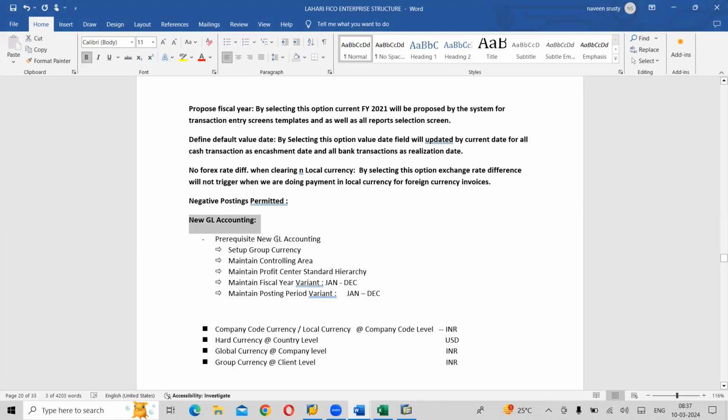To do new GL accounting configuration, first we need to set up a group currency. Next, we need to maintain a controlling area. We need to maintain a profit center standard hierarchy. After that, we have already defined the Indian fiscal year. But we need to generate reports according to US GAAP reporting also, so for that we need to create a variant for January to December. At the same time, we need to maintain a posting period variant, open and close posting periods for January to December. So these are the basic prerequisites to do configuration for new GL accounting.